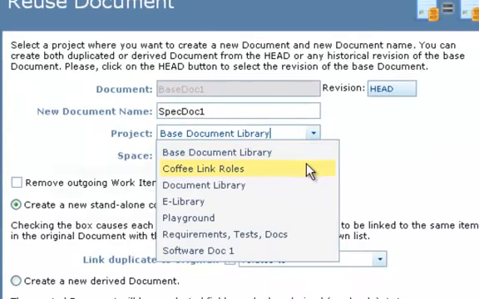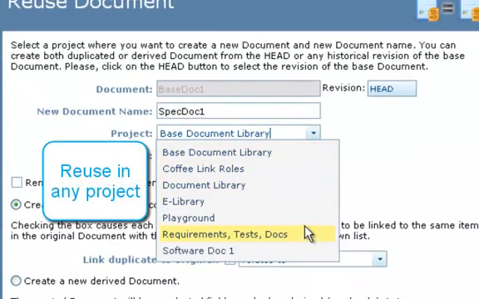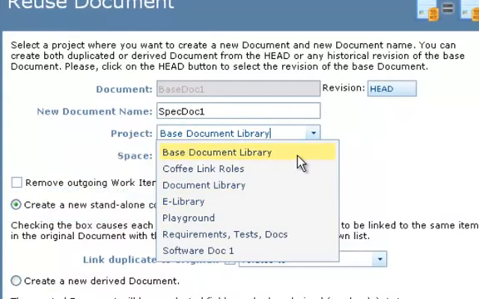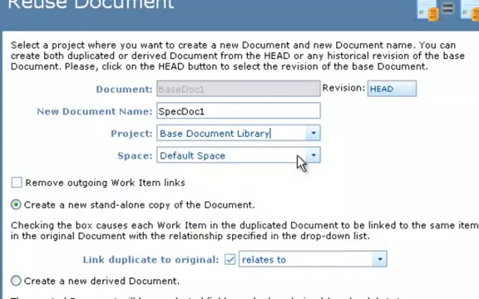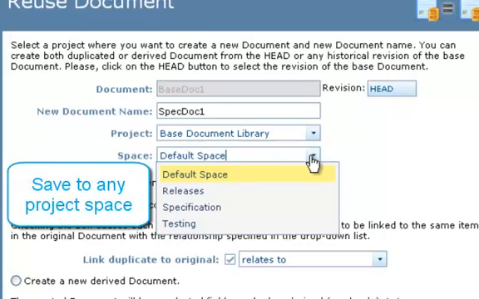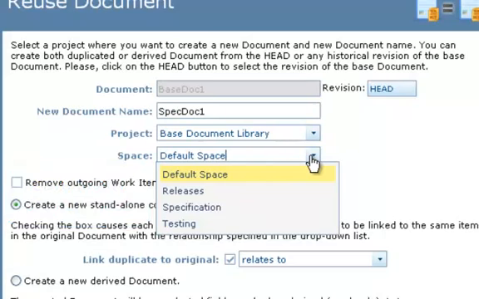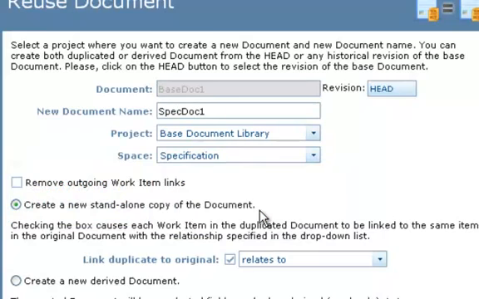You can specify in which project you want to reuse the base doc. If you're reusing a document from a project you maintain as a document library, you'll want to be sure to specify another project here. For simplicity, I'll just reuse the base doc in the same project where we are, even though it's really a library project. You can specify the space in the selected project where you want to store the new document. Since I'm reusing this doc in the same project, I'll put the copy in a different space.